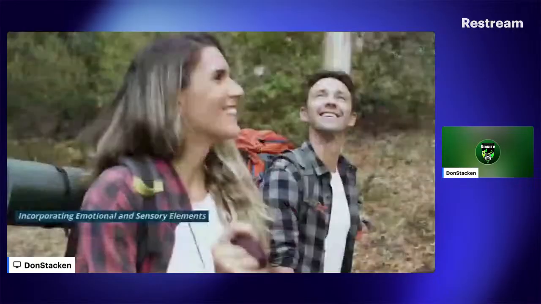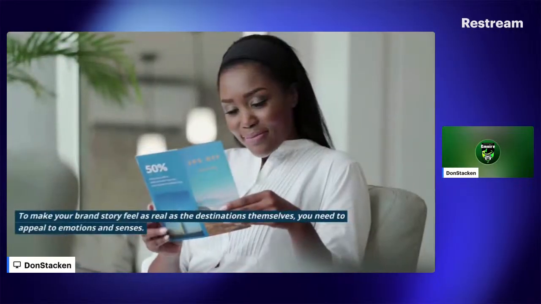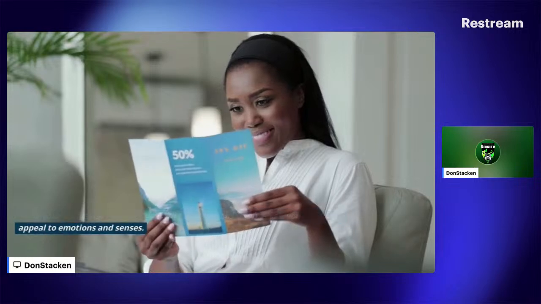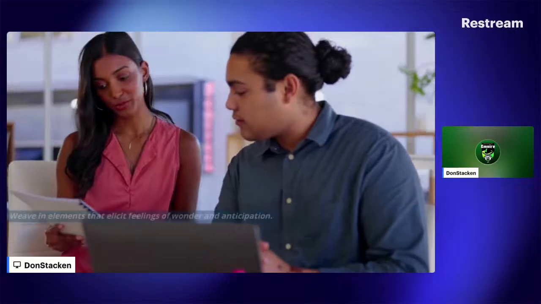Incorporating emotional and sensory elements. To make your story feel as real as the destinations themselves, you need to appeal to emotions and senses. Weave in elements that evoke feelings of wonder and anticipation.